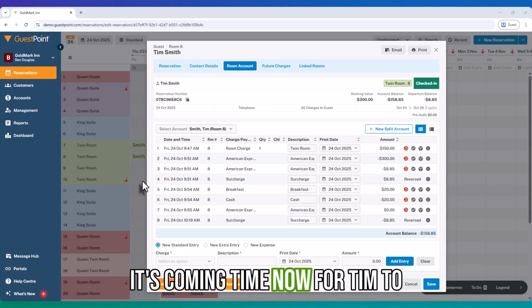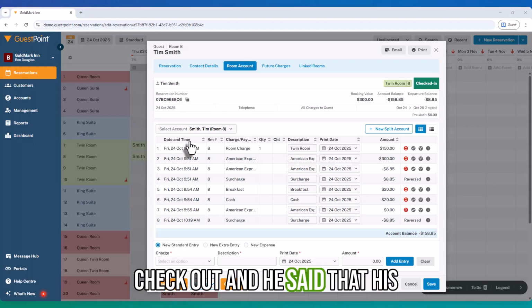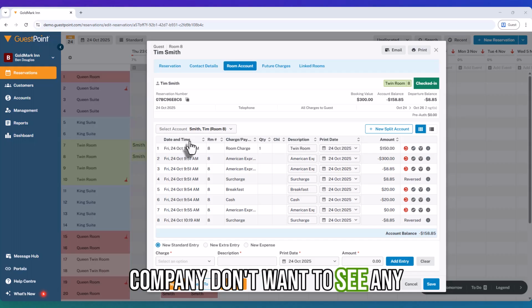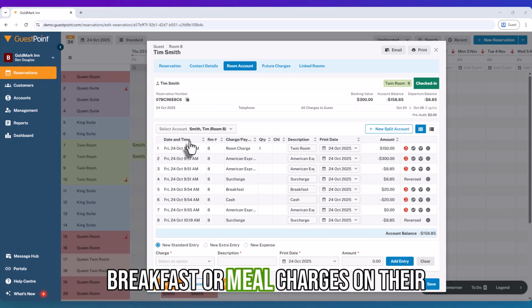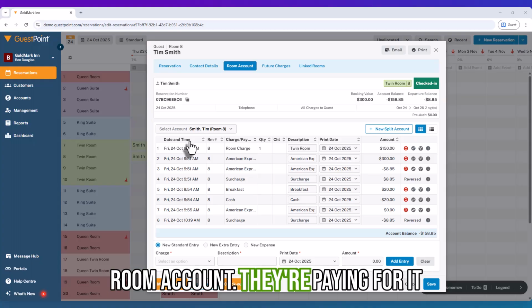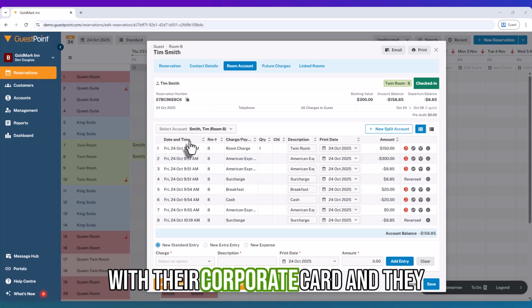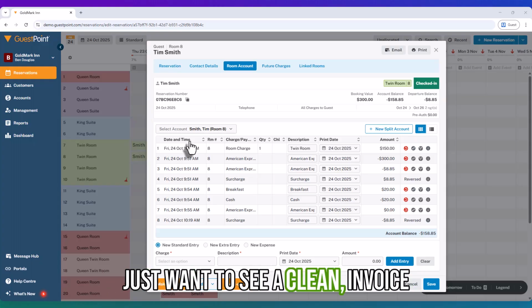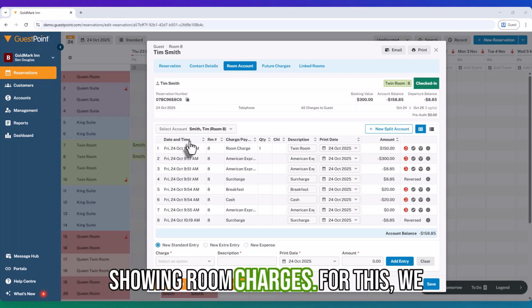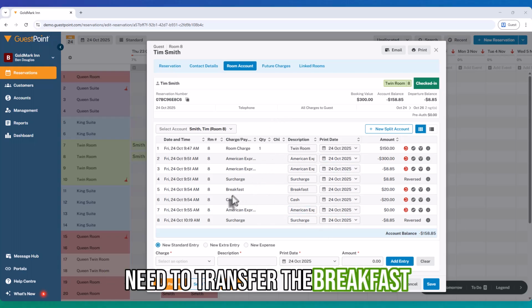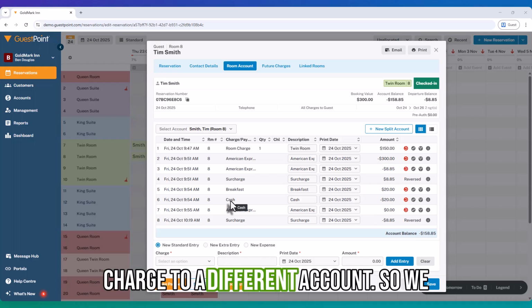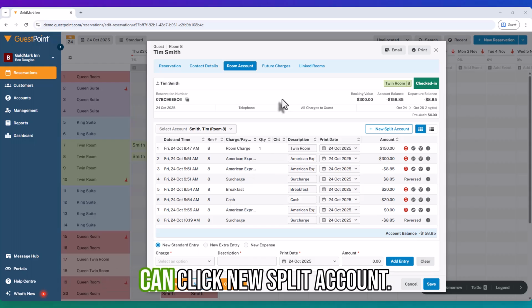It's coming time now for Tim to check out, and he's said that his company don't want to see any breakfast or meal charges on their room account. They're paying for it with their corporate card, and they just want to see a clean invoice showing room charges. For this, we need to transfer the breakfast charge to a different account. So we can click New Split Account.